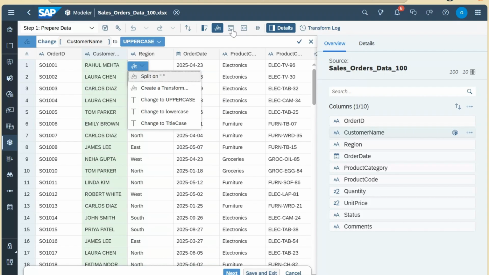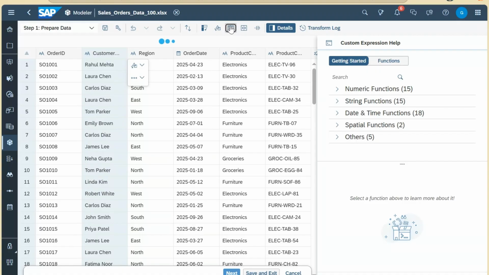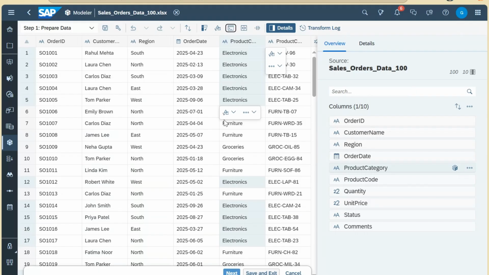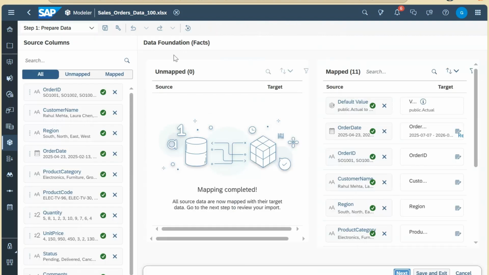You also have a custom expression editor using which you can create a new field and attach it to the model. Okay, you can delete the column, you can add all those transformations that we were able to do with the data set, you are able to do over here. Okay, so I am not going to do anything, I will go to next because I've already shown how you can do the transformations. Now in the next option you see there is a mapping.